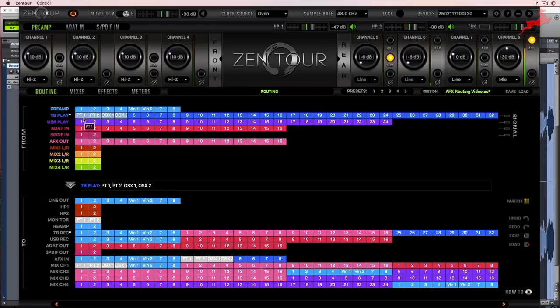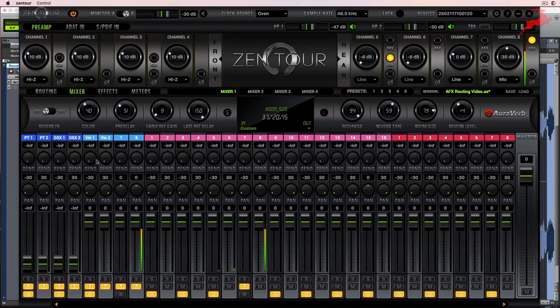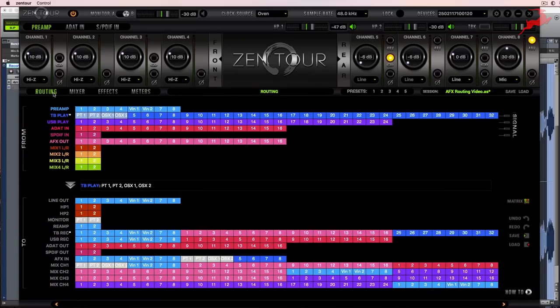So using this method of routing, you can assign multiple playbacks from your computer to be routed to the mixer. And then from here, you can monitor that on your main speakers. Or you can take it a step further, which is what we're going to do in our next video.